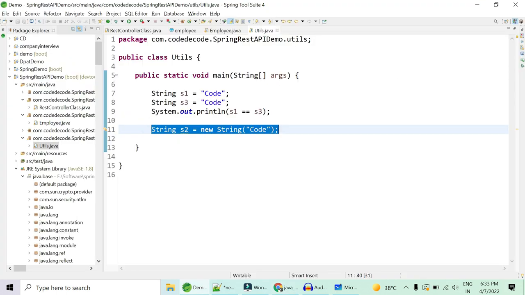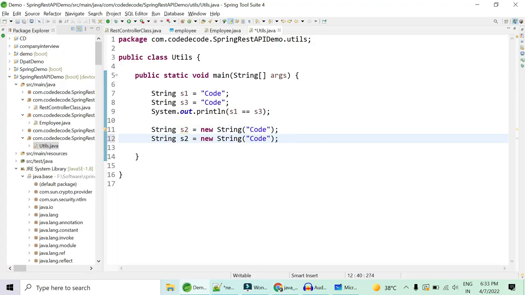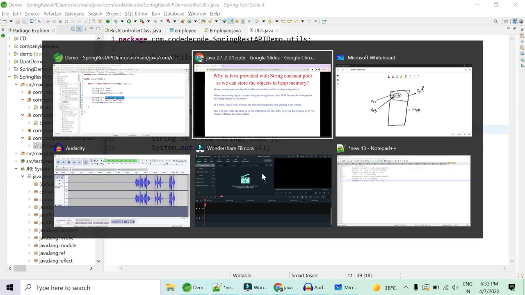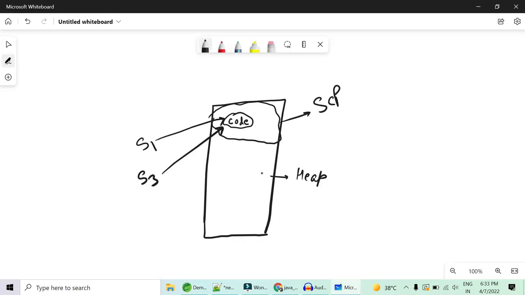Now, if you try to create a string s4 in a similar way, are they also going to point to the same memory area? String s2 creates an object in the heap area. So where is s2 going to point? This is my heap area and this is the string constant pool. A new object with "code" is being pointed to by s2 here.